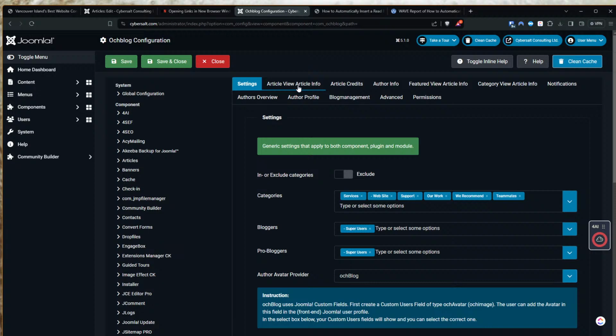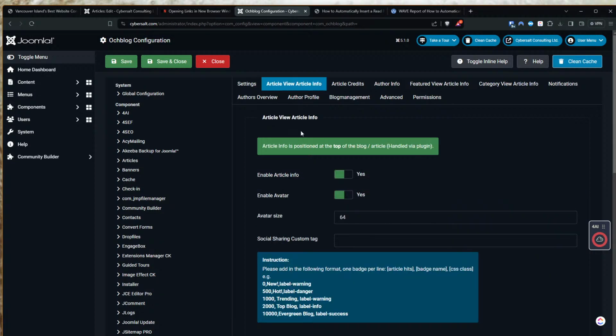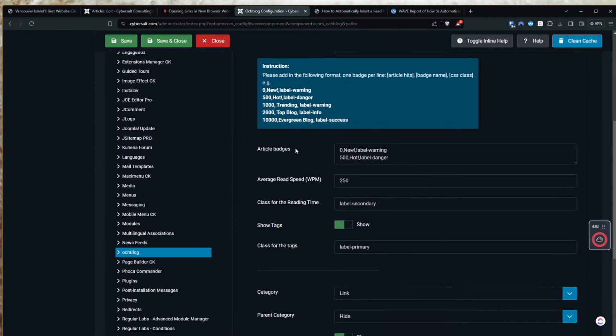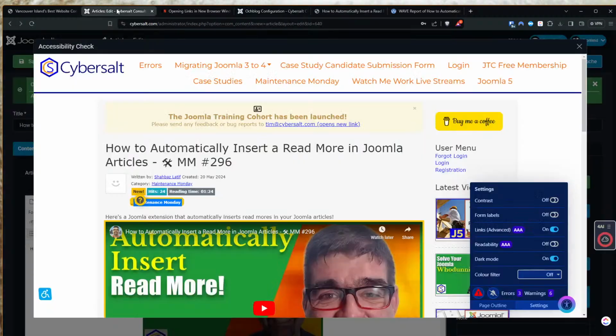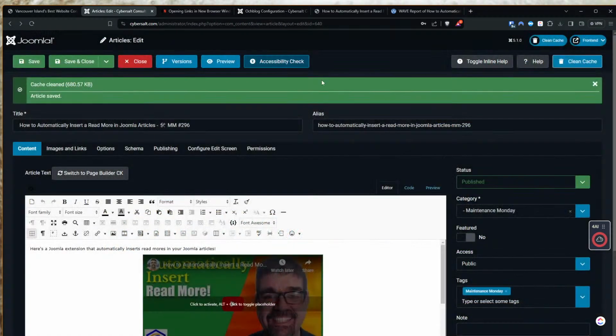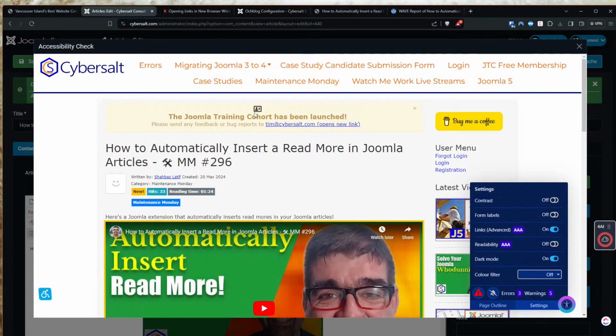All right, article view, article info, category. Now, I can make it a link, or I can hide. Let's just show the category. And now let's just go here. We'll save. And I don't think I need to save there. Ah, look at that. Isn't that interesting?